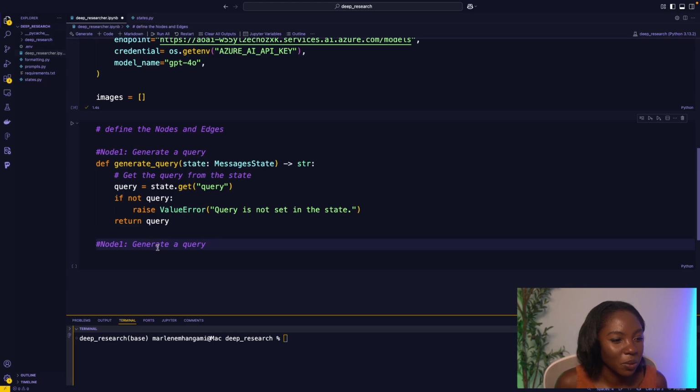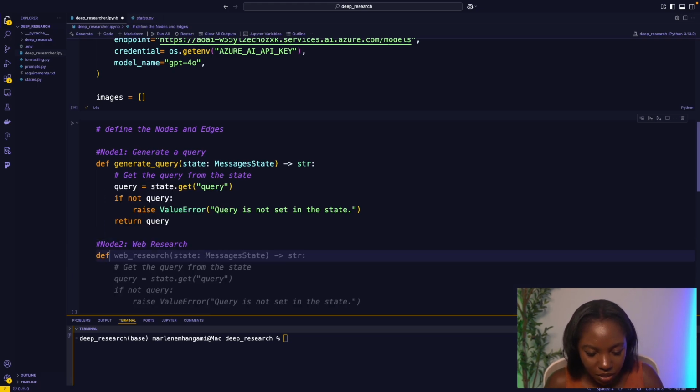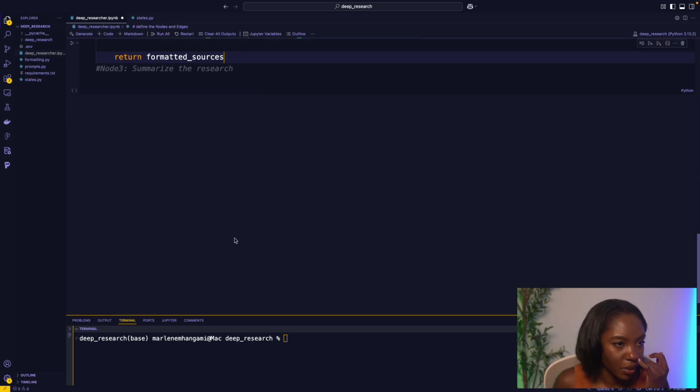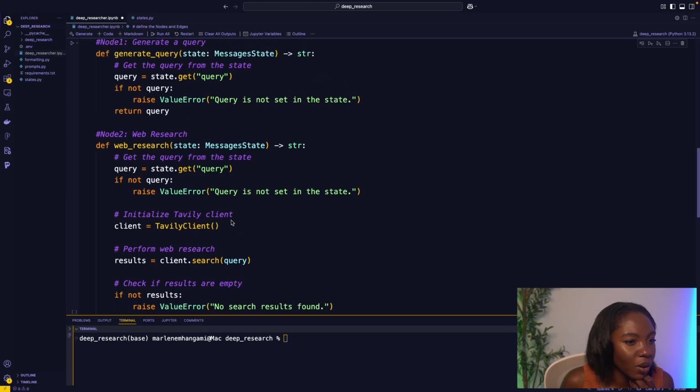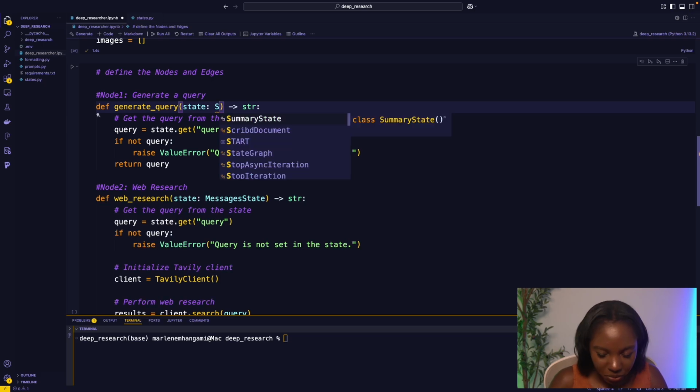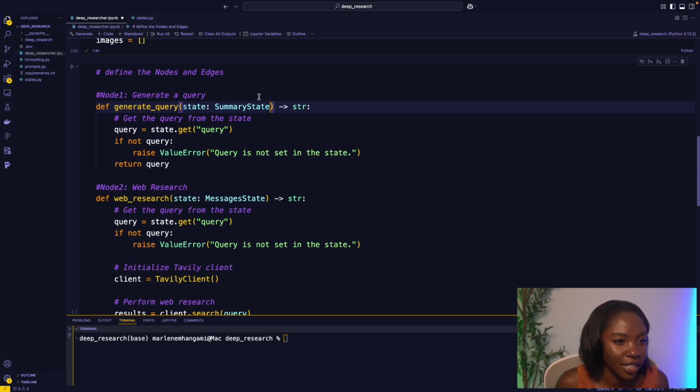Then the second one, we want node 2 to be our web researcher. And so in this case, we are going to def web_research. And again, it's not going to take, I'm not sure why. It's not taking the message state. I just realized that we are only passing through the summary state because that has everything that we need in it. So I'm just going to replace this here.